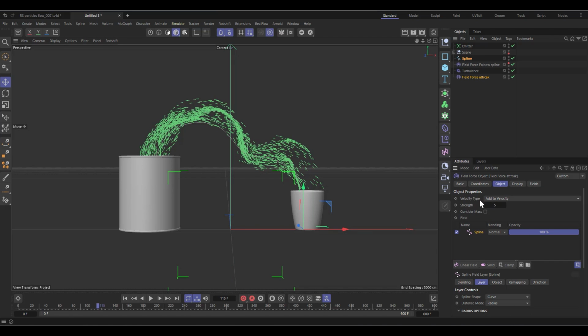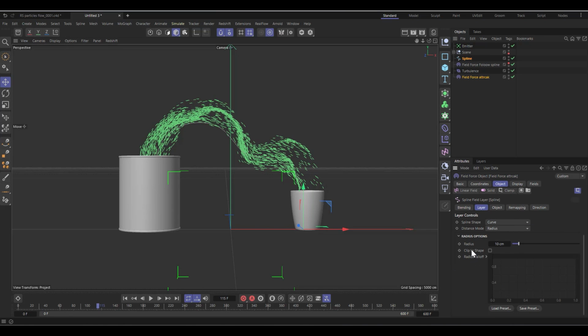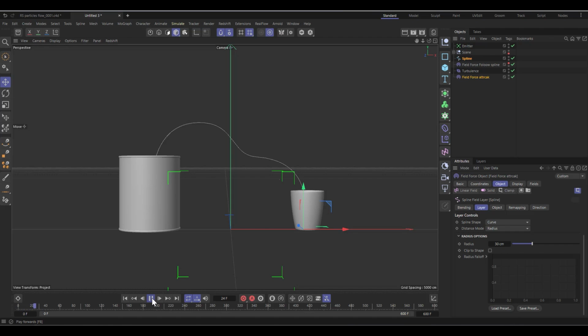And also the same thing, let's change the velocity type from add velocity to set absolute velocity, and let's increase its strength to something like 60. And now the radius that we want, I think the radius something, let's see, 30 for now, and see if we hit play. You can see something is happening if we disable the turbulence.